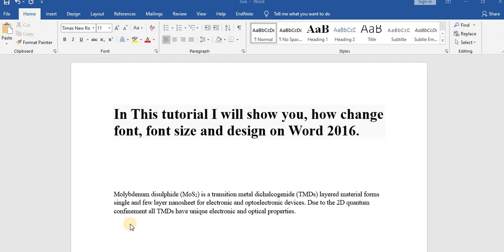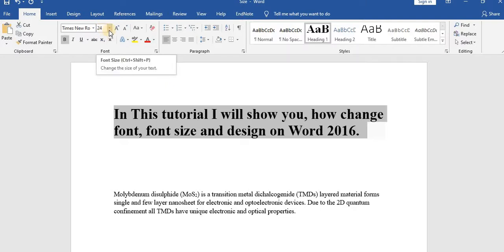In this tutorial, I will show you how to change font size, font and design on MS Word 2016. So at first you have to write something on MS Word. Then if you want to change the size, you have to select your written part. Then you have to go to the font size, or you have to press Ctrl Shift plus P. Then you can change your size.